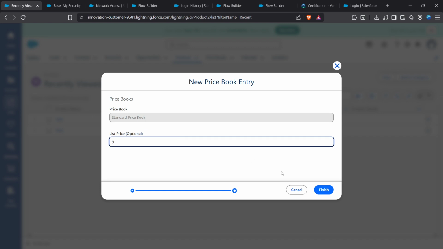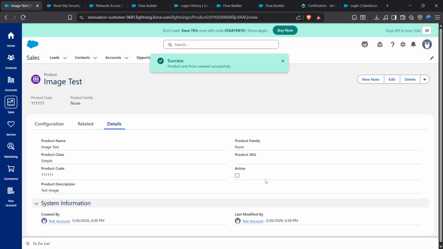When everything looks good, click Finish to save your new product. You should see a confirmation and land on the product record page or return to the list, depending on your setup. Take a quick look to confirm the details appear as expected and that the product shows as active if you plan to use it right away.